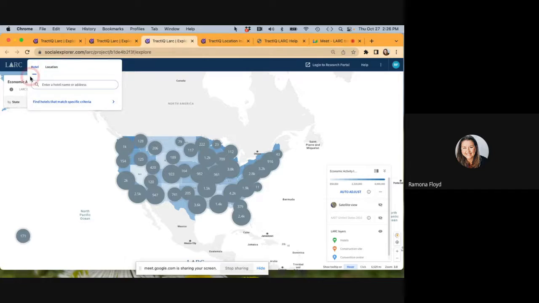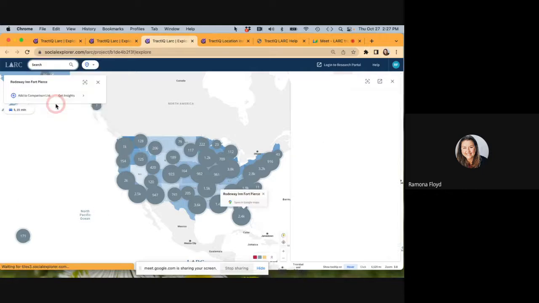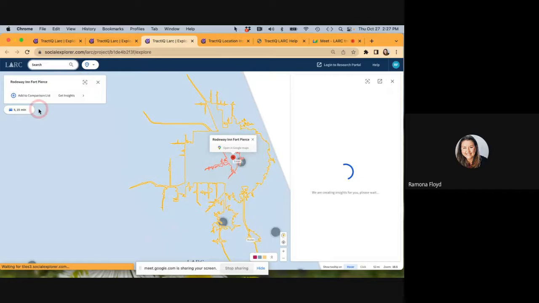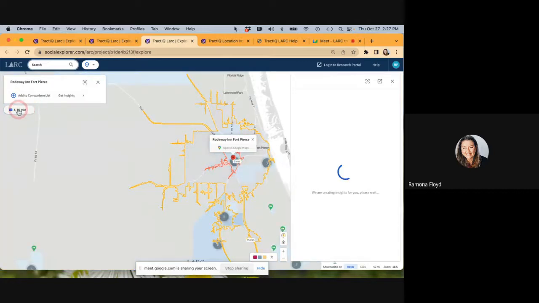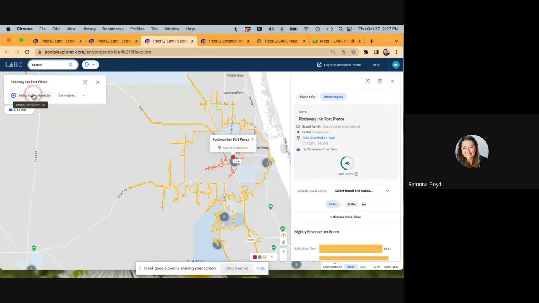So again, we're going to go up here in the search bar under hotel, and we're going to look at the Roadway Inn, Fort Pierce. And let's look at this one. It's 7050 Okeechobee Road. And that again is going to take you to a 15-minute drive time. And now that you have this location over here on the left, you can add to comparison list. So you're going to click that.